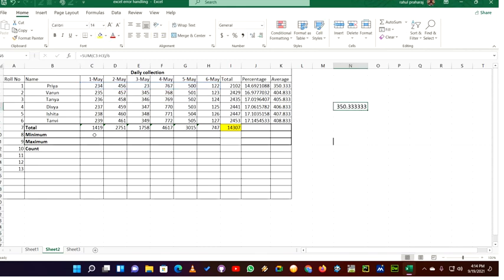Now coming to the minimum. What is minimum? Minimum will return the lowest value of a particular row or column and give me the result. Similarly, maximum will give me the maximum value of that particular column or row, whereas minimum gives the minimum value amongst the cells, row or column.